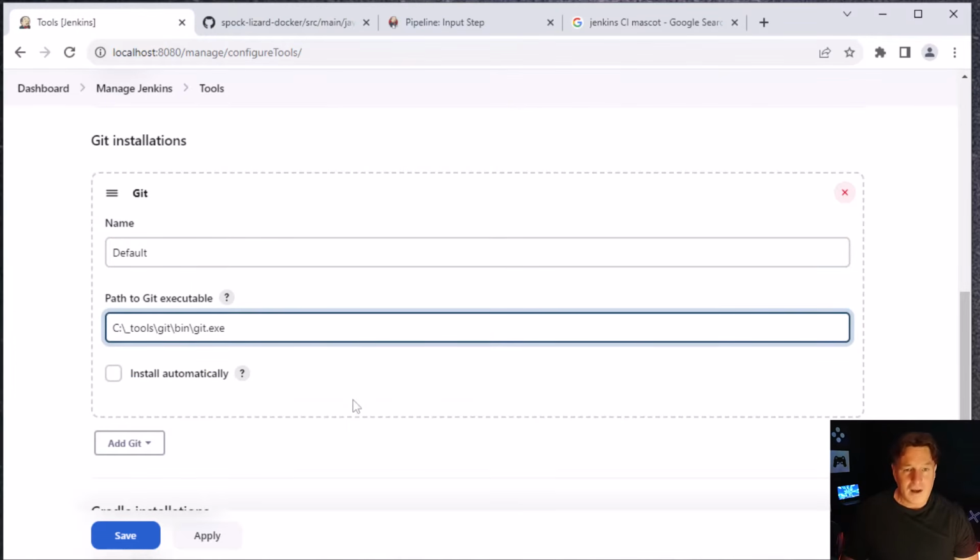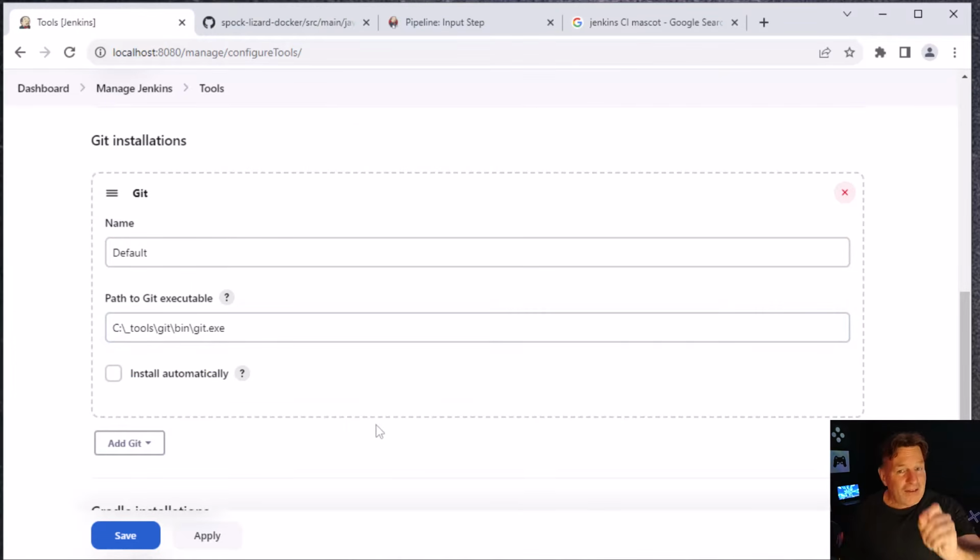So there we go. We'll accept the default name. Having a default name is a smart idea, so you can install a bunch of tools because you can install different versions of Git. You can install different versions of Java. If you specify something as default, you can create a bunch of build jobs that just use default.